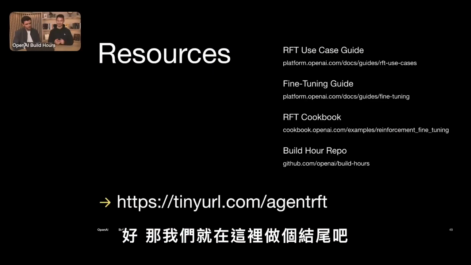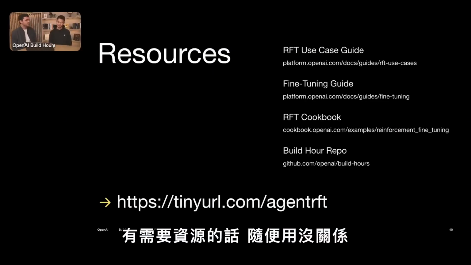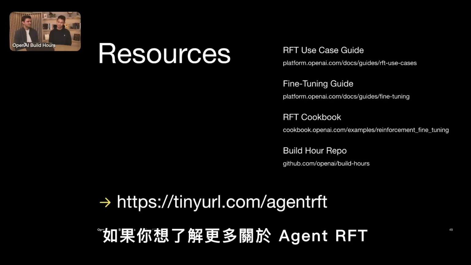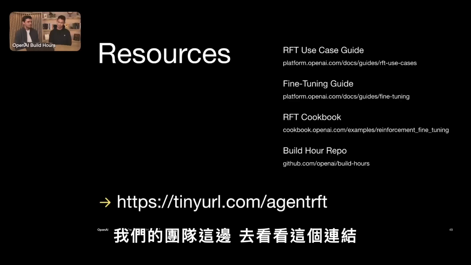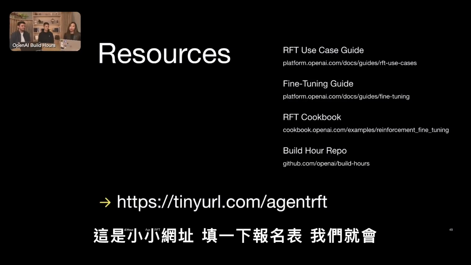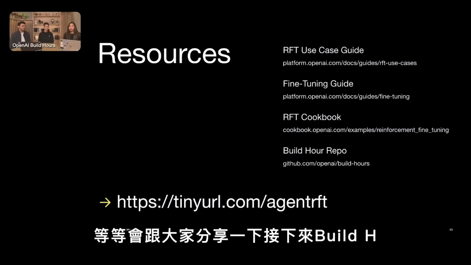Exactly. So we can wrap up with some resources on the right here. Feel free to explore these, but if you're interested in learning more about Agent RFT and specifically working with our team here, check out this tiny URL, fill out the interest form, and we will be in touch.